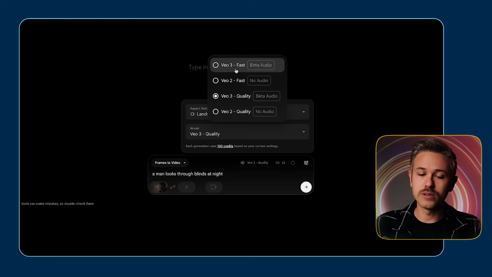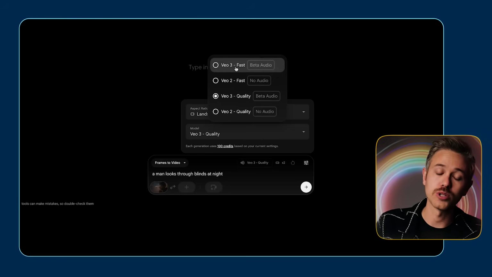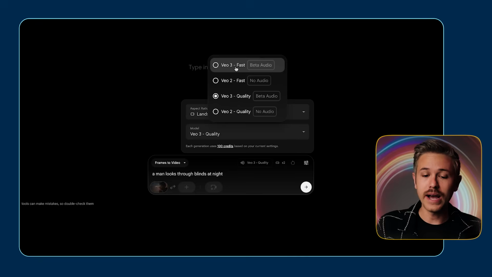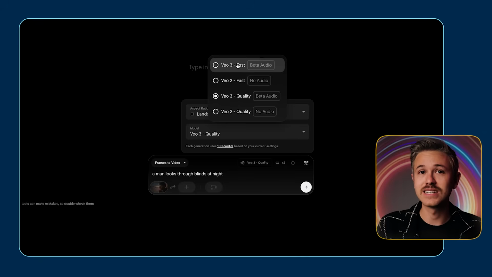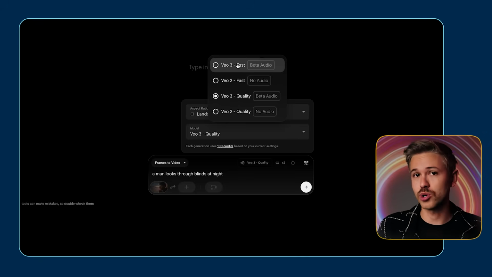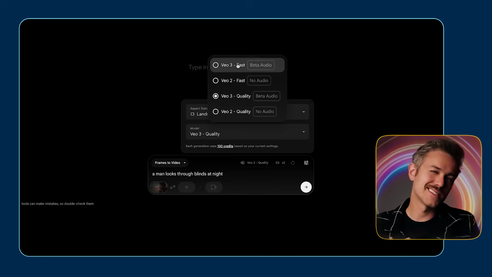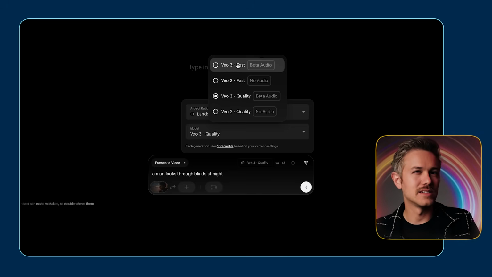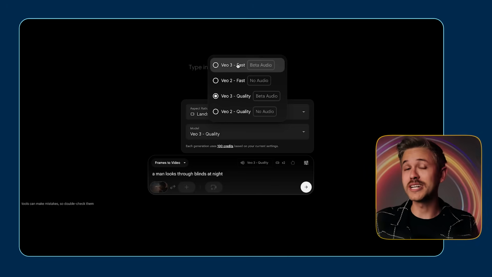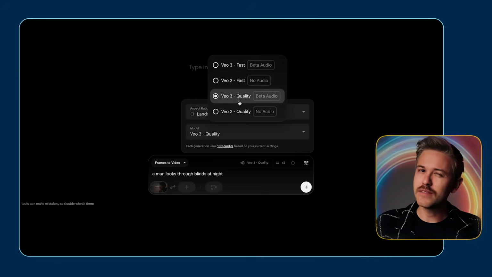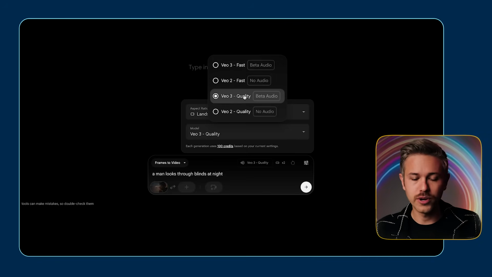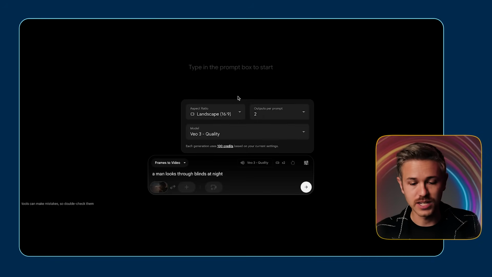Now, I should note that if you have one of the professional accounts inside of Google, you actually can use VO3 fast, unlimited, and it doesn't count towards your credits, which is great, but the quality is not the best. Typically when I'm working on a project, I want the quality to be as good as possible. So it's kind of a trade-off, but just worth noting. I'm going to select the quality option here.